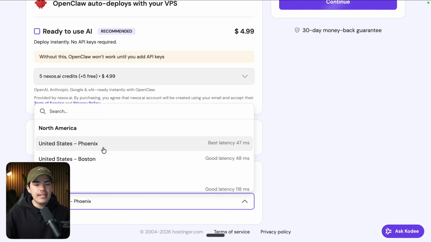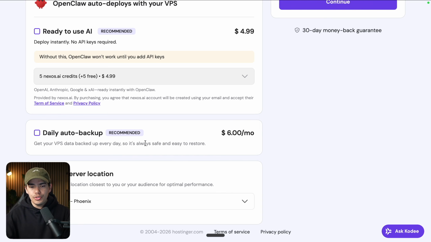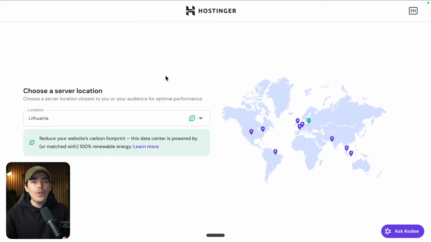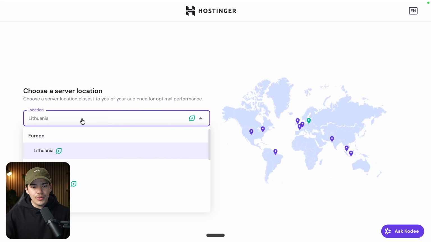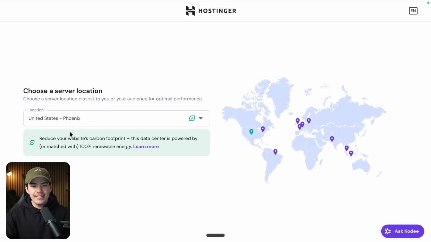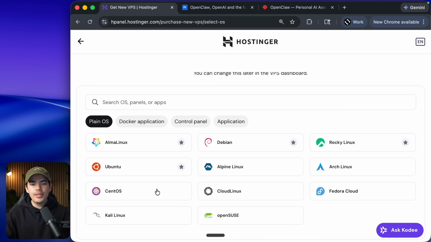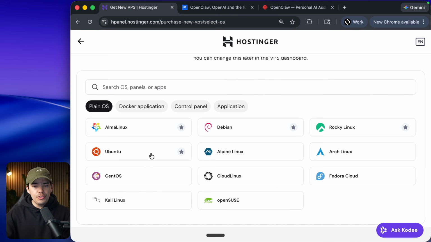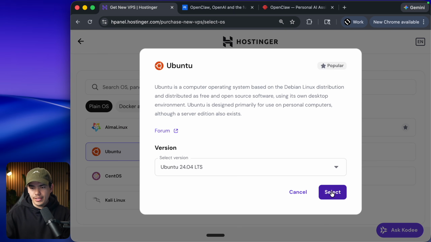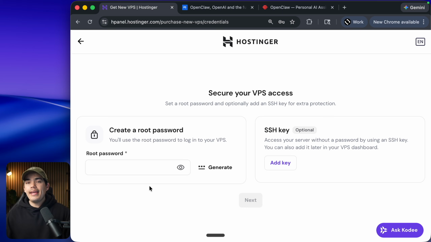Since I'm in the US, I'm going to use United States, but you can choose anyone that is closest to you. Once you have access to your VPS instance, we need to configure it. So let's go ahead and select the server location. I'm going to select United States since it's the closest to me. Press next. Once you choose the location, we need to select an operating system for our computer. In my case, I'm going to use Ubuntu. Just let's go simple with this. You can select the latest stable, and now we need to create a root password.